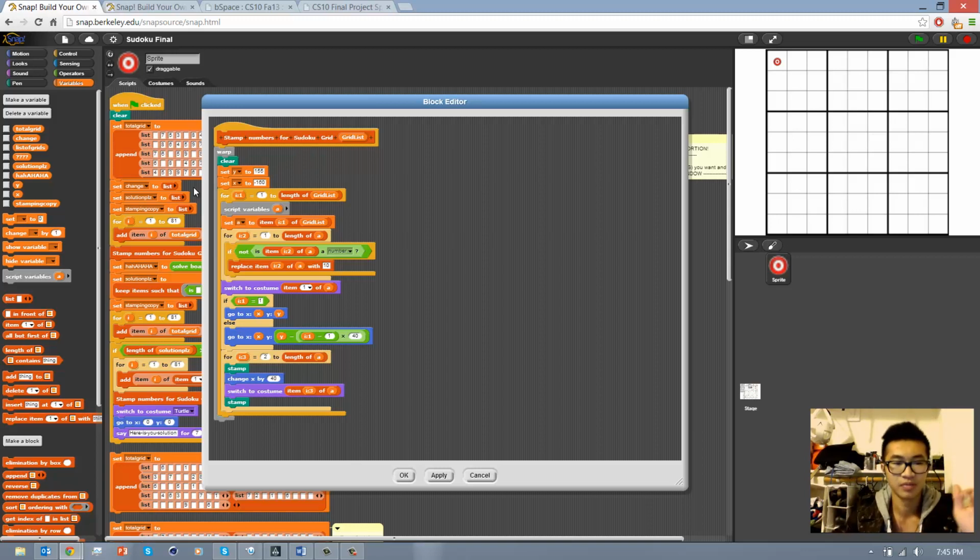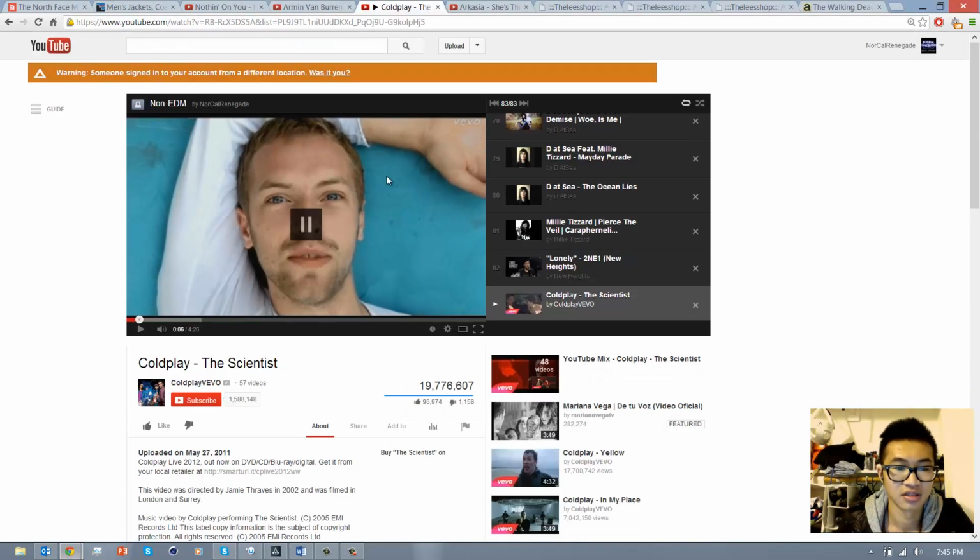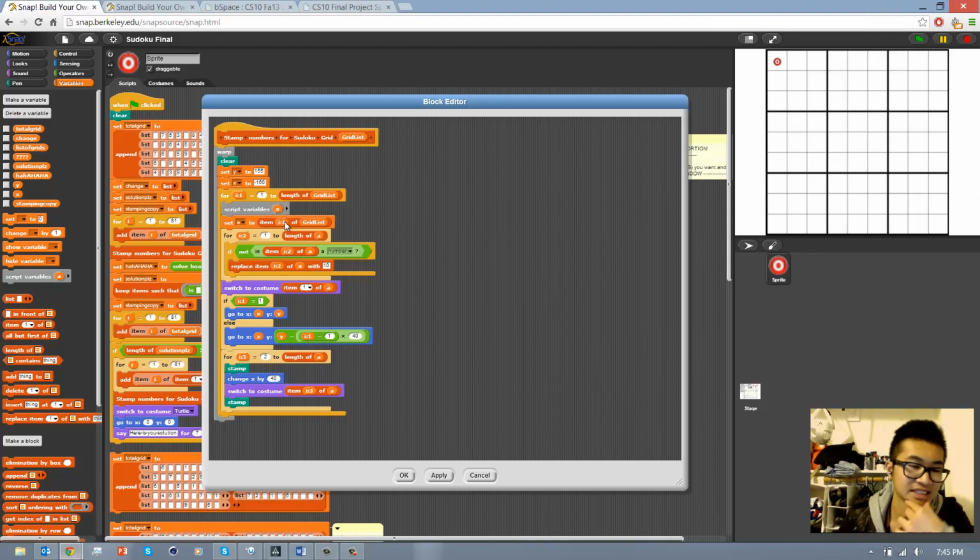So for my stamping, I split up everything by row, and the stamping is done by row. Inside the first for block, I have a script variable a, and I set a to item I1 of grid list, so a represents item I1 of grid list, which, if I1 equals 1, represents the first row. So this next for block, I2, basically goes through every single item of the first row.